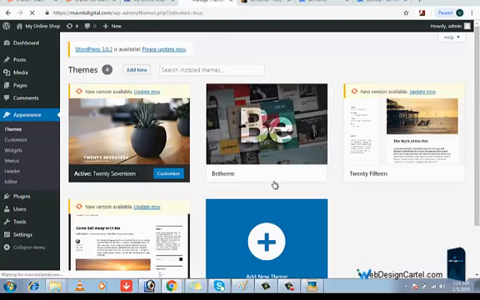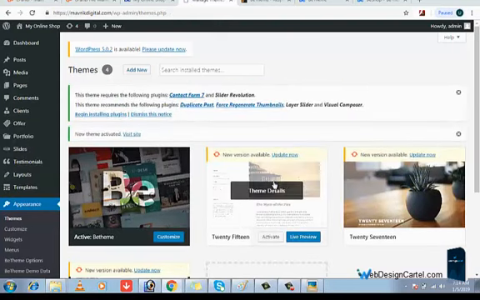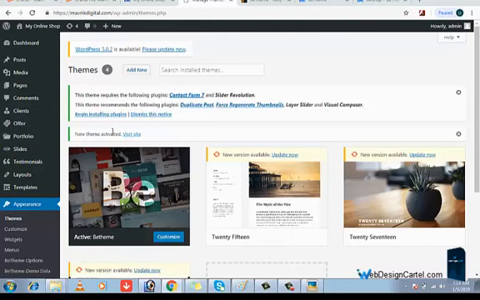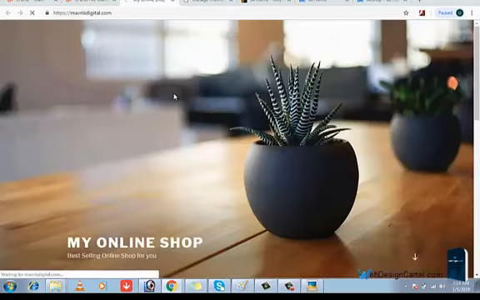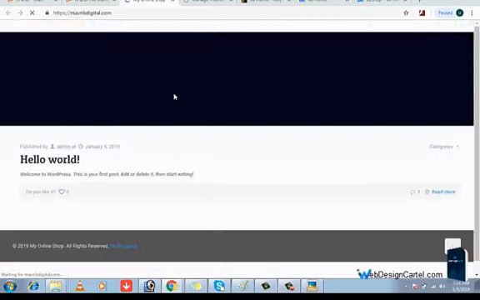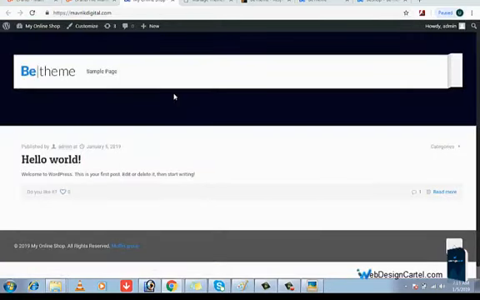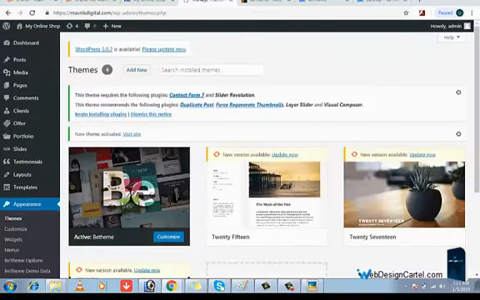Alright, to activate the team. So it's activating now, and the new team is now activated. So let's refresh, Control R, on our website to see what it looks like. Okay, so we have our bteam already installed in our website.